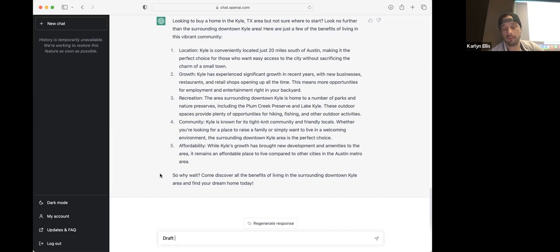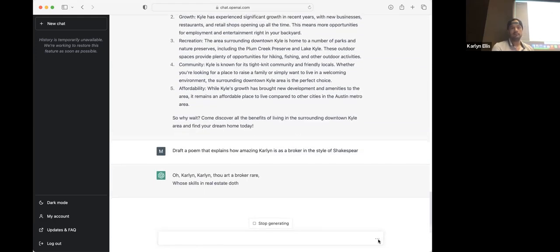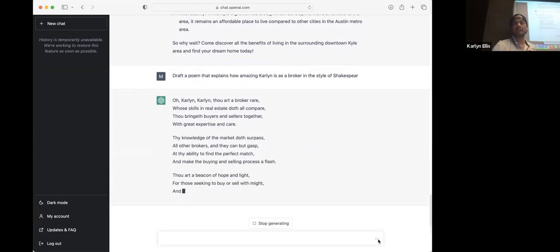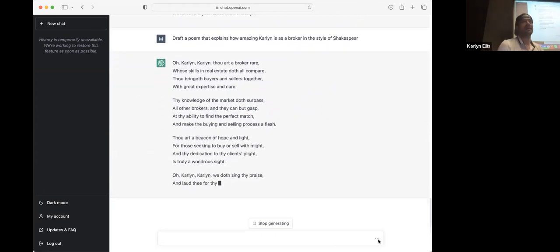Draft a poem that explains how amazing Carlin is as a broker in the style of Shakespeare. Wait, I think it's trying to figure out what a poem is. Draft a poem that explains how amazing Carlin is as a broker in the style of Shakespeare. Oh, Carlin, thou art broker rare. Those skills in real estate both all compare.